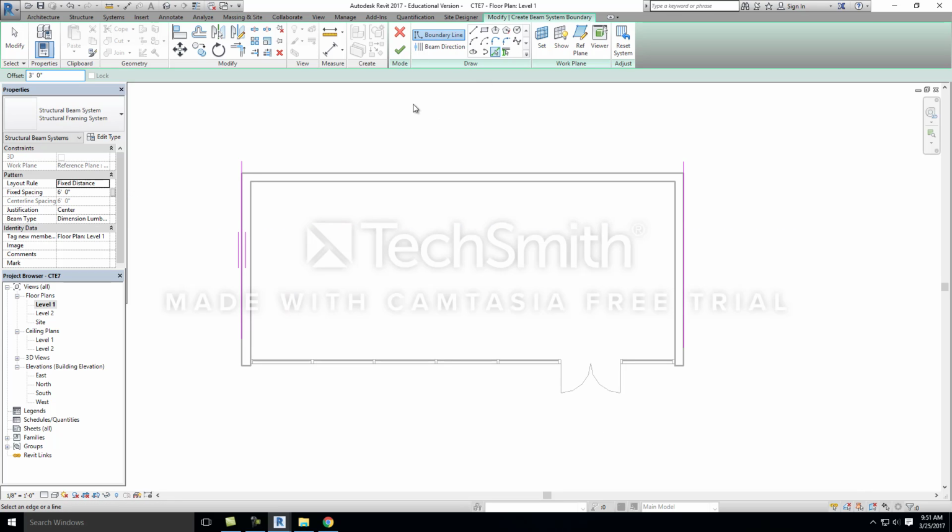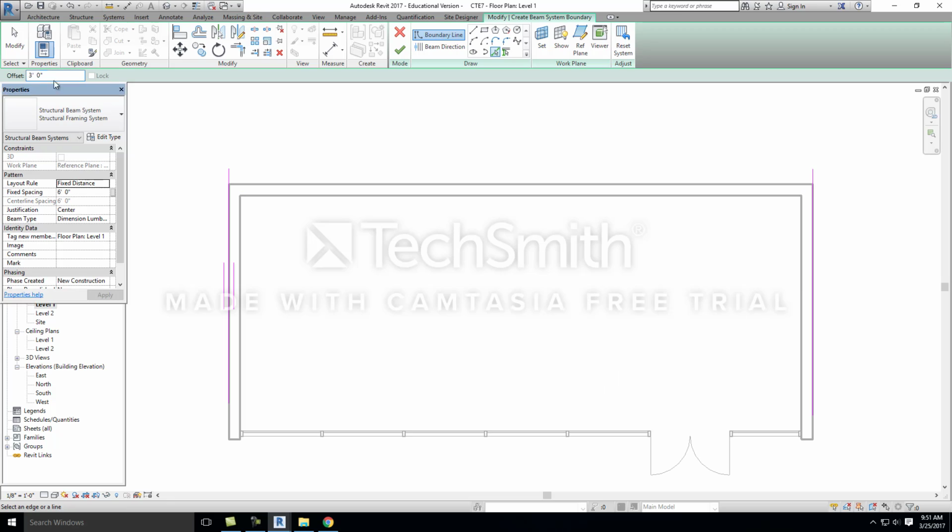Why is that not working? Give me just a sec. So we're going to do a 3-foot offset. Still, the center line is what it's giving you. Yeah, I don't know why that's doing that. Okay, we're going to take another approach. I don't know why it won't let me grab my outer line, but I'll just draw this 3 feet.